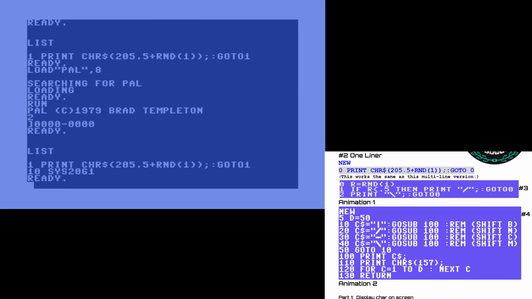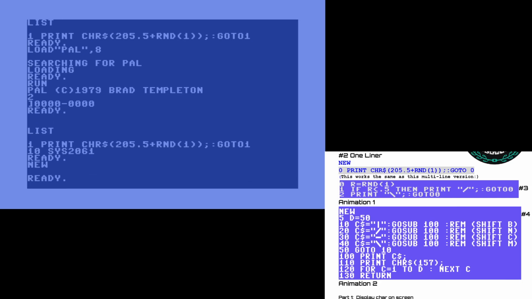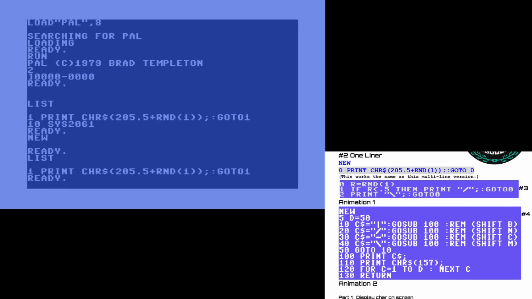So there's line 1, and I guess I can get rid of line 10. Actually, let's do it this way. Let's hit new to get the PAL program out of the way. Go back up here, re-enter line 1. Okay, so we're all set.